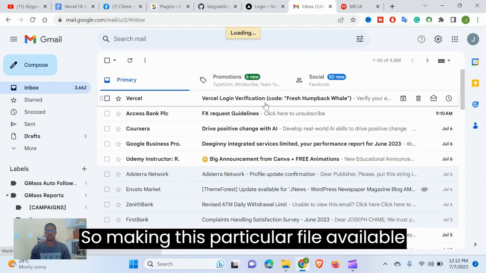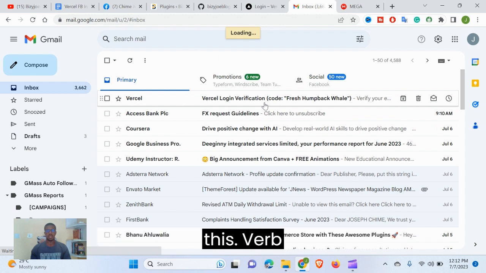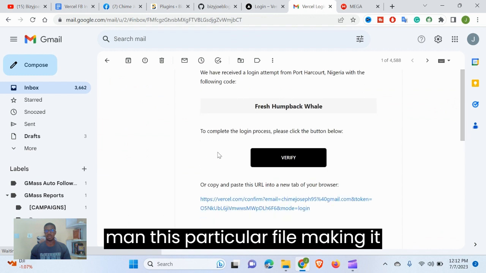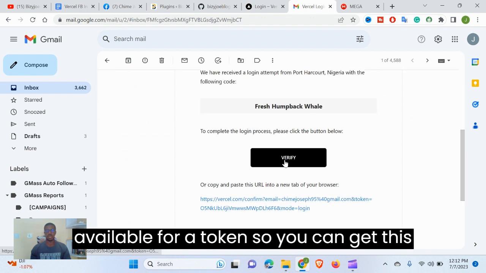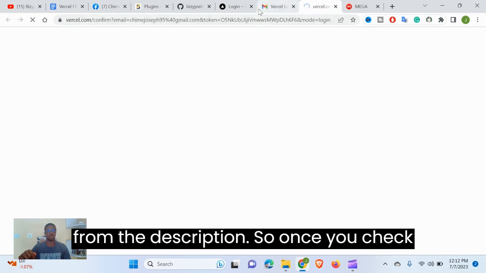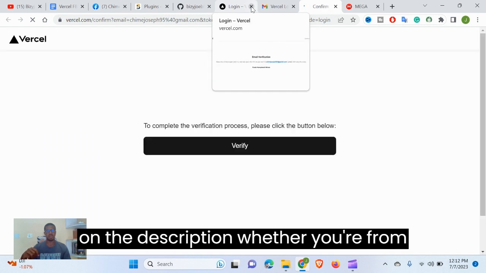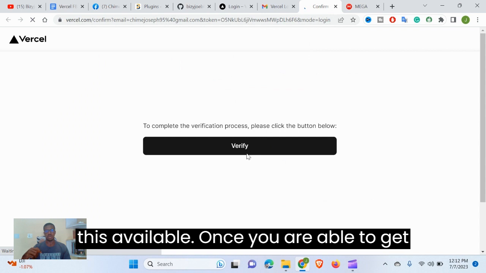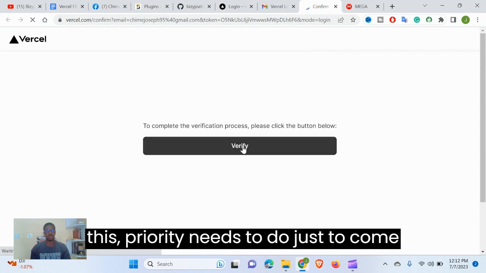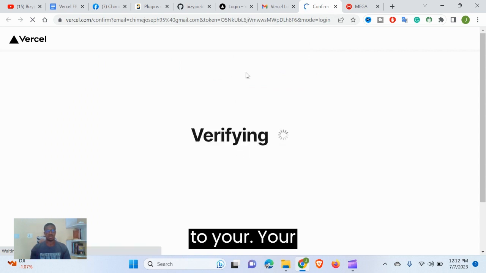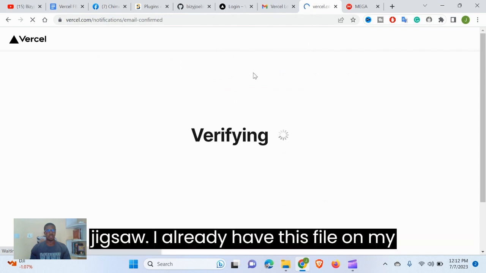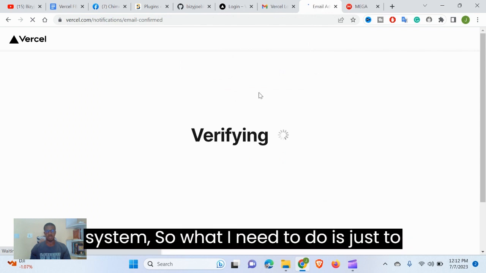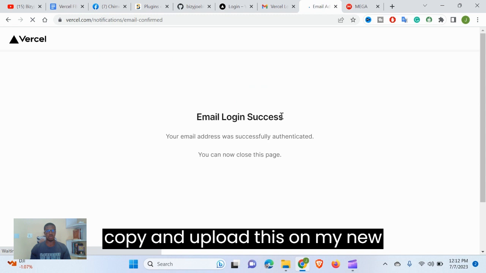Now, making this particular file available for a token, you can get it from the description. Once you check the description, whether you're from Nigeria or an international client, this is made available. Once you are able to get this file, what you need to do is come to your GitHub. I already have this file on my system, so what I need to do is copy and upload it on my new repository.